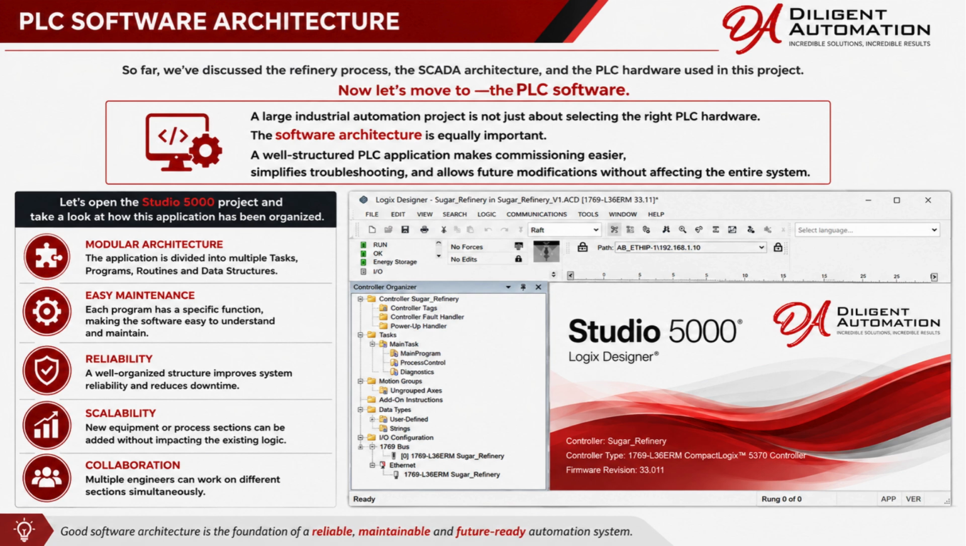So far, we've discussed the refinery process, the SCADA architecture, and the PLC hardware used in this project. Now let's move to the PLC software.